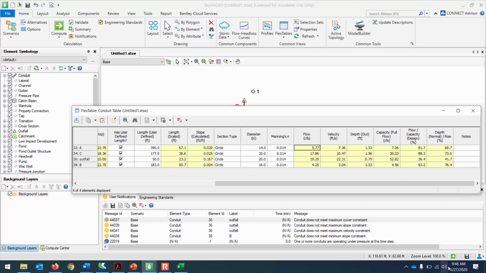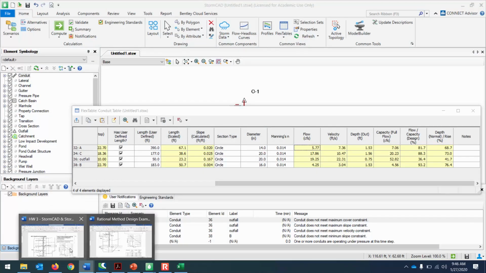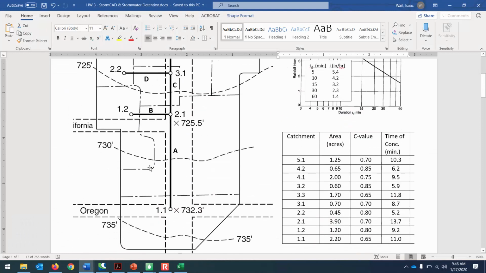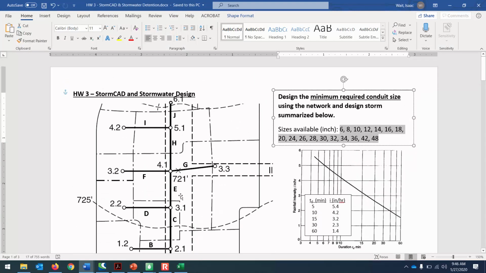All right, we are out of time. It's 9:46. So I think with that very brief overview, what you're going to be able to do now is create this entire network and optimize it.